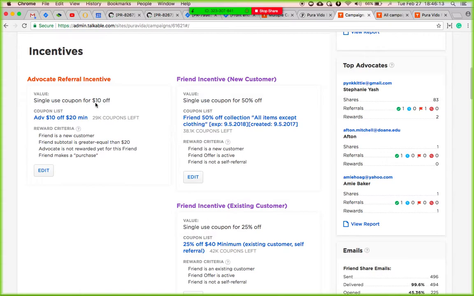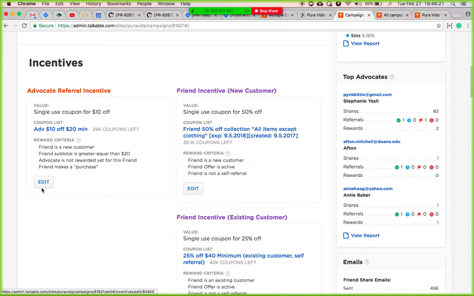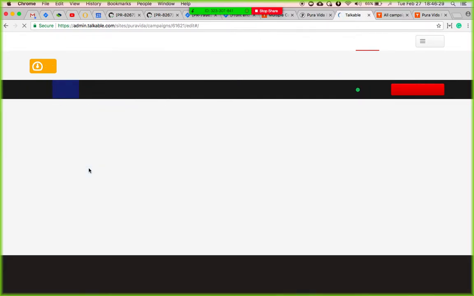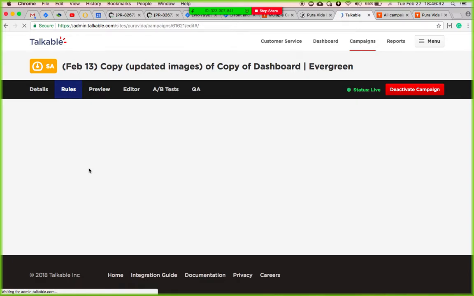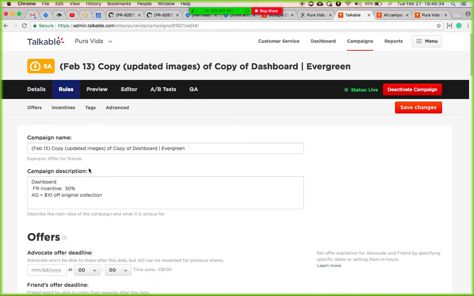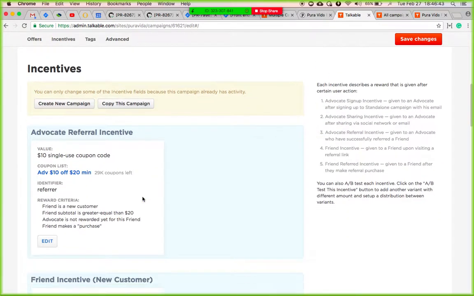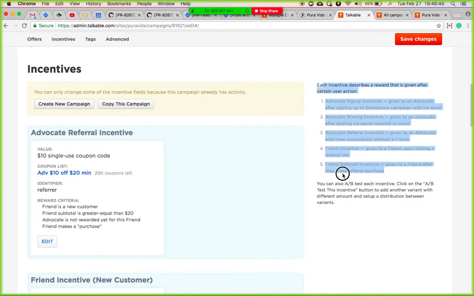And so there are several types of incentives in Talkable. I'm going to briefly go over them. Let's actually visit the rules so I can see all of them at once. Inside campaign rules, you can configure all the settings for the particular campaign. So here, for example, you can change the name of a campaign, the description, offers, which I'm going to go over in a moment, and then incentives. Down here on the right, you're going to see all the explanations for the offers.